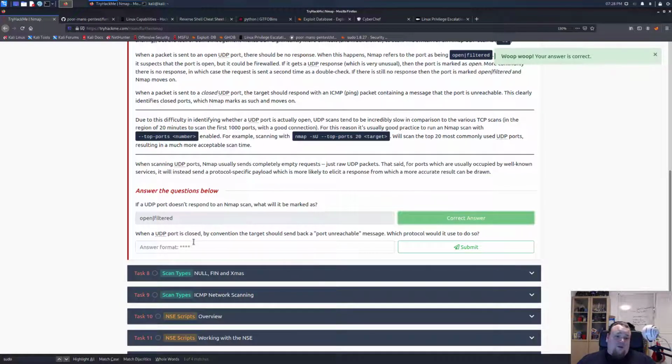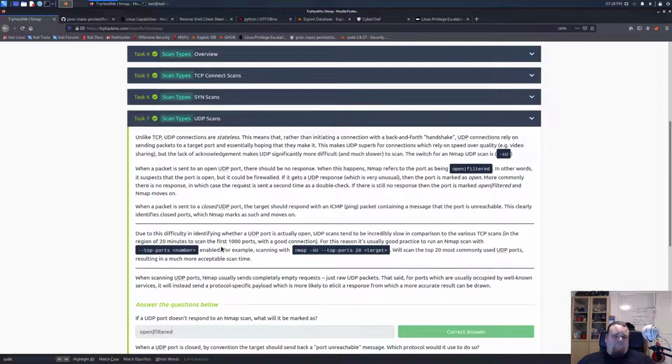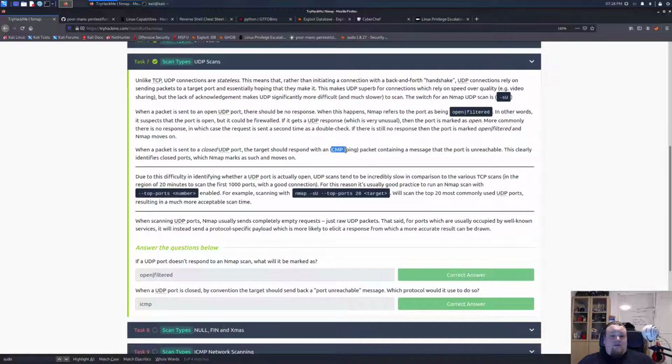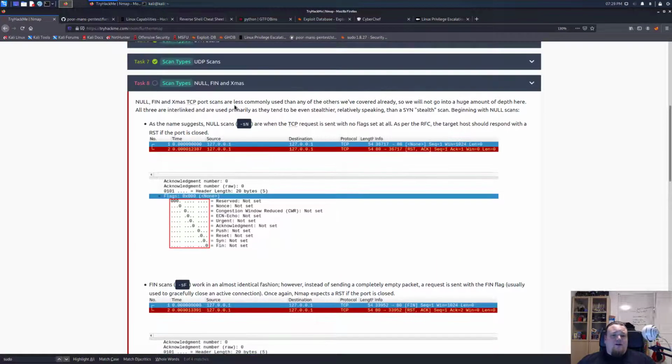Yep. When a UDP port is closed, by convention the target should send back a port unreachable message. Which protocol would you use to do that? Well, I would probably use ICMP, because that is the discovery protocol as a part of the network layer. It doesn't really matter. It's just the ICMP right there. It is the ping. But anyways, so this is a more advanced type of scans, null and fin and Xmas scans.